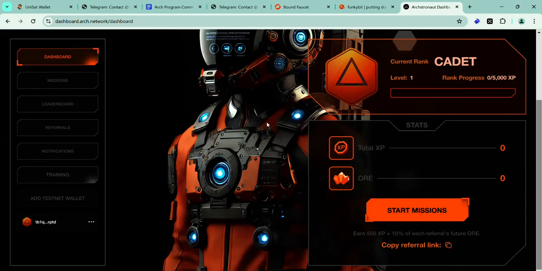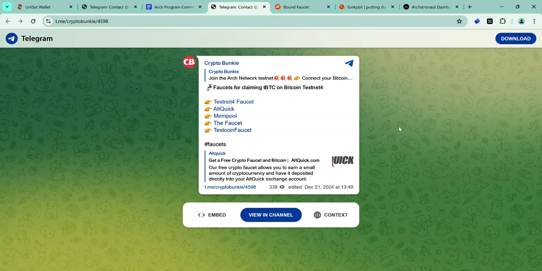You use this address to claim test tokens from the various faucets you'll be interacting with. Once you've connected your non-Unisat wallet to your Archstronaut dashboard and your Unisat wallet as a testnet wallet, the next thing to do is to claim test tokens. The Archstronaut Testnet is on Bitcoin Testnet 4, so you need to claim TBTC on Bitcoin Testnet 4. Here you will find faucets for claiming TBTC on Bitcoin Testnet 4. The link is in the description. I highly recommend the AltQuick faucet. You'll also find a link in the description for the AltQuick faucet guide.